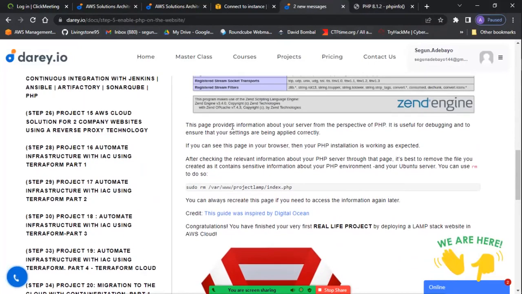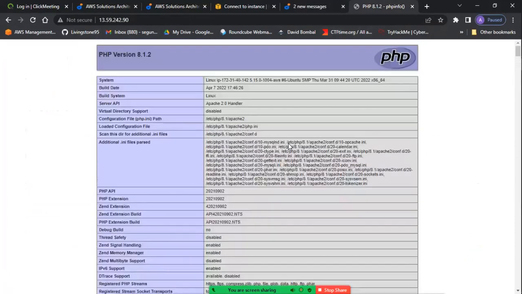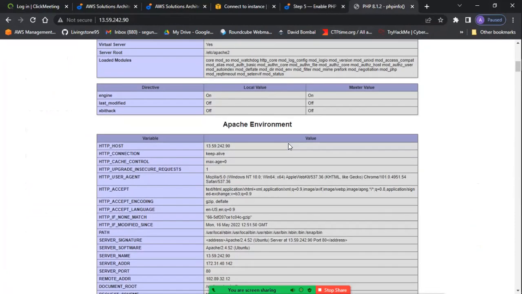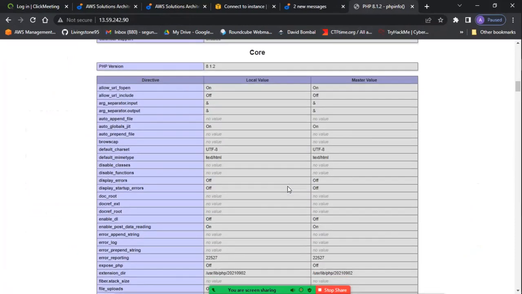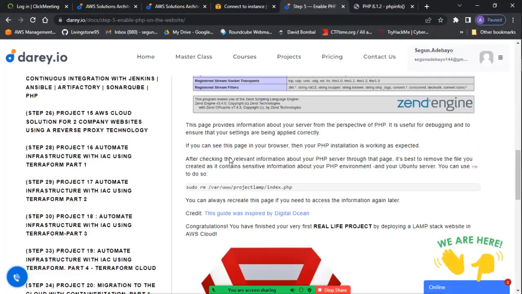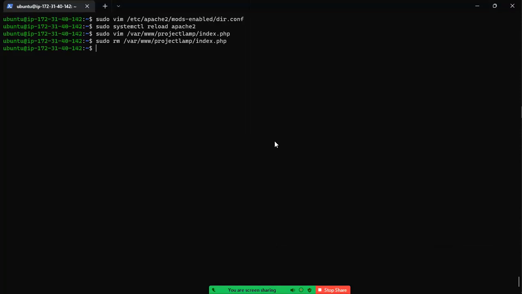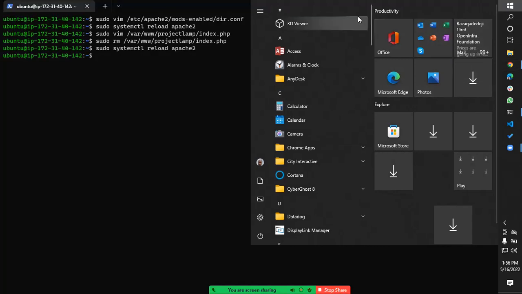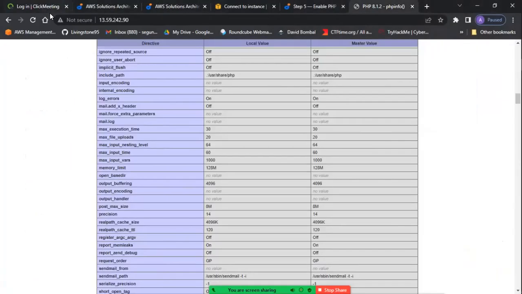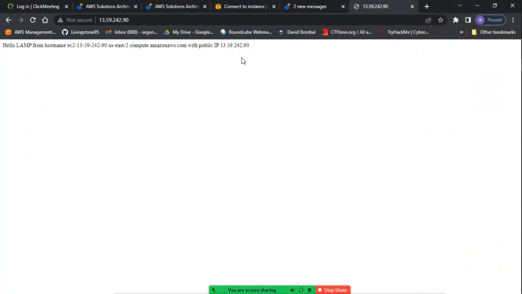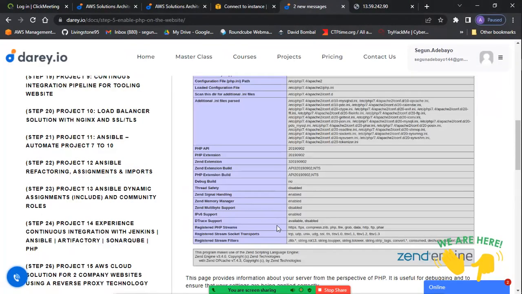It says that it's recommended to remove this, because this page has a lot of information about our servers, and if a malicious user were to get hold of it, it would be dangerous for the company. So we want to go back and remove this. Let's paste this here. I'm going to reload Apache again. Cool. So if you go back and refresh, you're not going to see it there again. You see, it is not there anymore. Right, so this brings us to the end of the project.